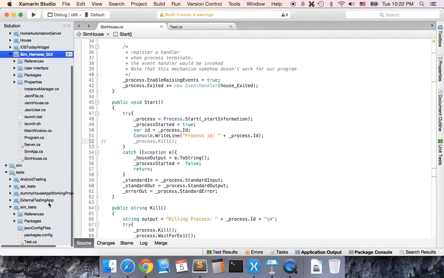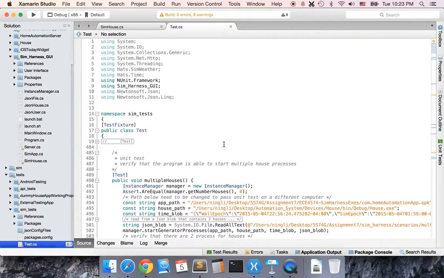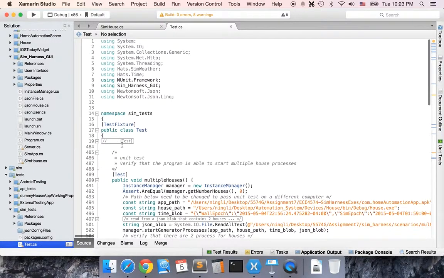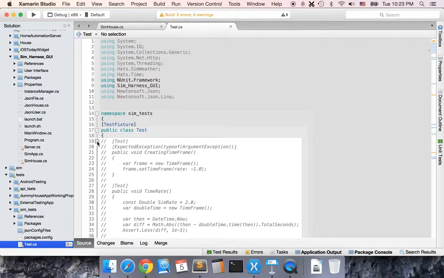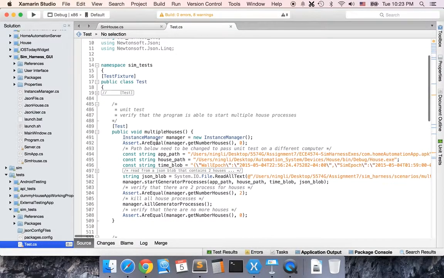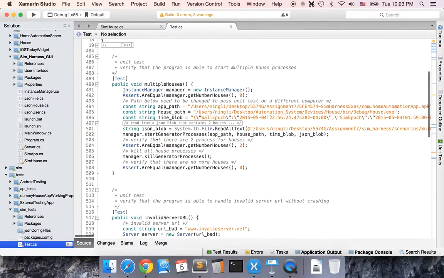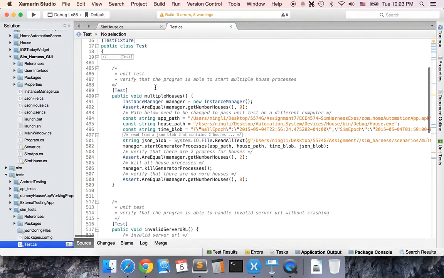Open Xamarin. This is the test code for the unit tests, and there's a bunch of code that's commented out. Those are test cases that were written by others, and these 3 test cases are my contribution. The first one is to verify that the program is able to start multiple house processes. The way to do that is that we're reading a JSON blob that contains house information.